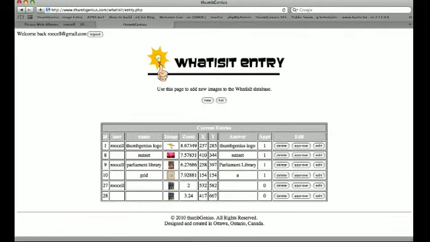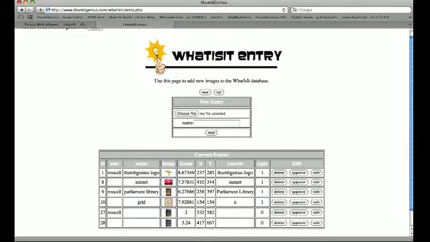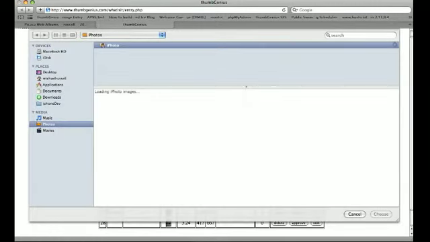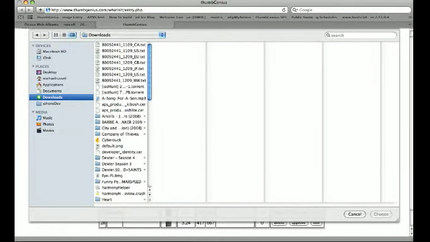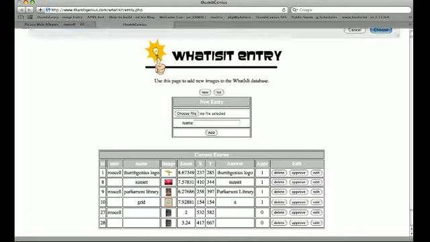So to add a picture, you click New, and what happens is first you upload the file and then you fill in the information. So just choose File, go to whatever photo you want to upload, and then give it a name. Doesn't really matter. It'd be good if it was unique, but you can just name it whatever you want.